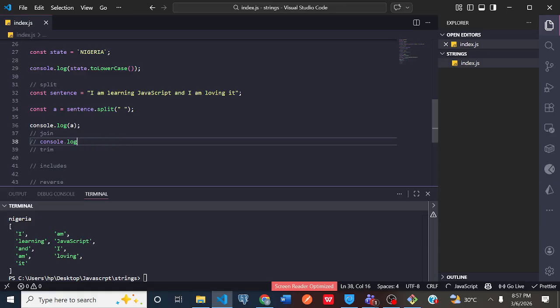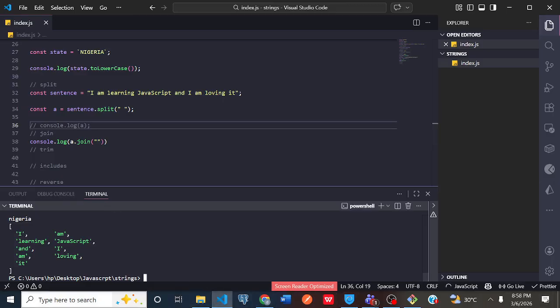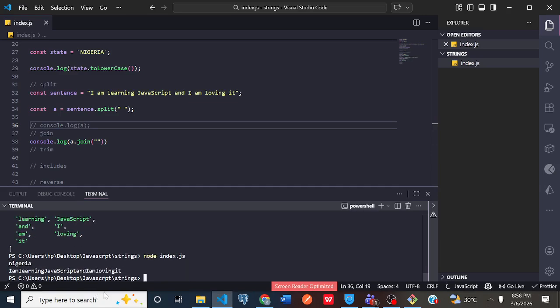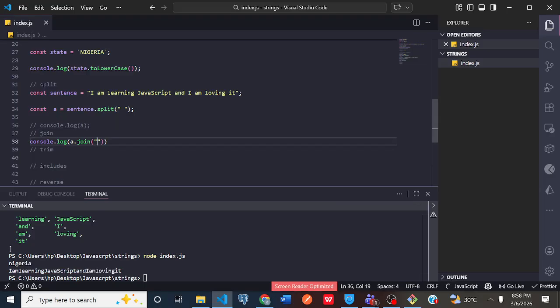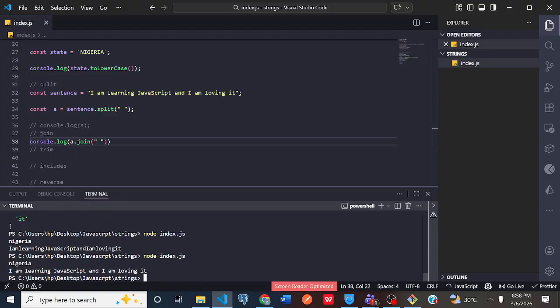So console.log, I'll just call A.join. Yes, I feel it will work well. Let's check it now. No, I split it already. Now let's join it now. See that it's making sense, right? But the reason why there's no space is because I did not join by space. So if I join by space, what happens? There will be space in between.